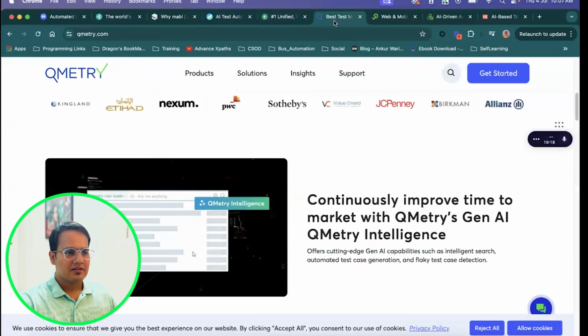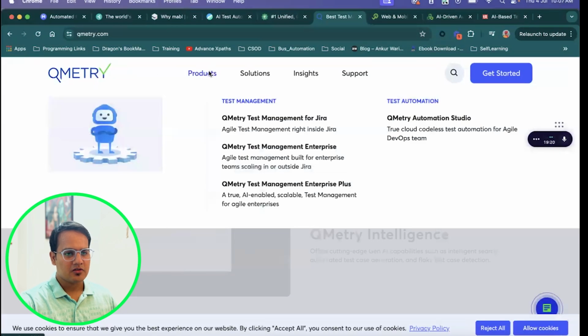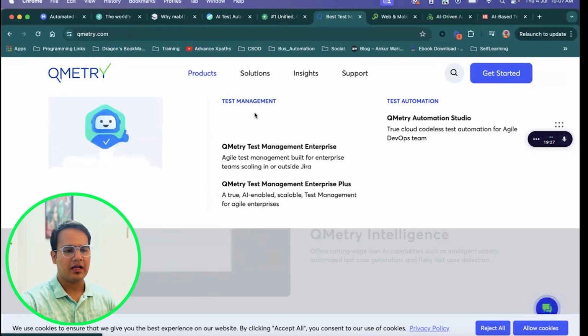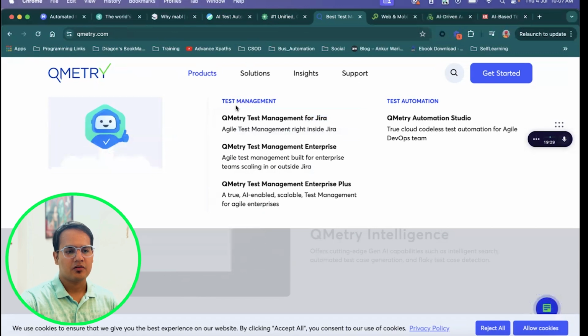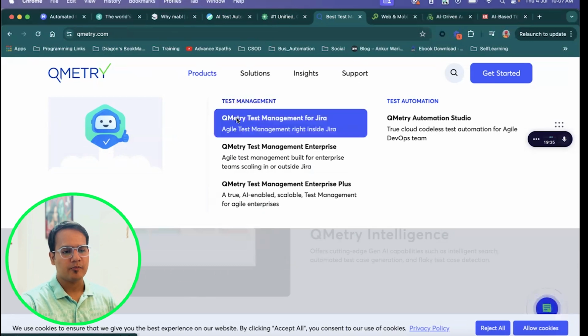Next in the line is QMetry. So this is also a very good automation tool. Basically not an automation tool as such, but it helps in test automation as well as test management. So if you want to have any test management AI driven software, then QMetry is the best tool for you.